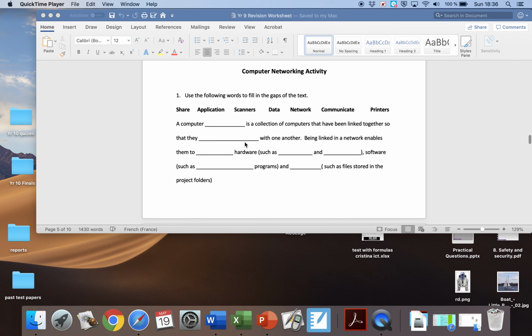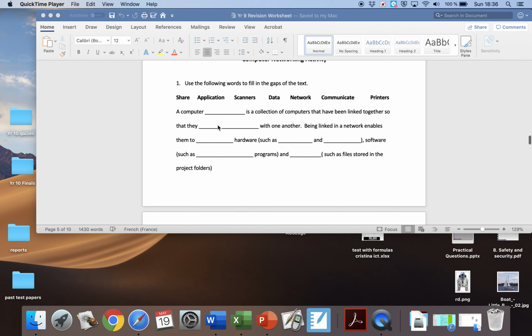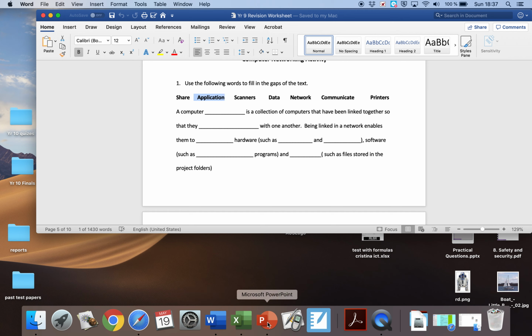Let's start with a brief fill in the blanks that will familiarize you guys with some terms such as share, applications, scanners, data, network, communicate, printers. Let me just go over some of these. Okay, so applications, for example. Applications are a piece of software that allow you to do a task such as Word or Excel or PowerPoint. These are all applications, okay?